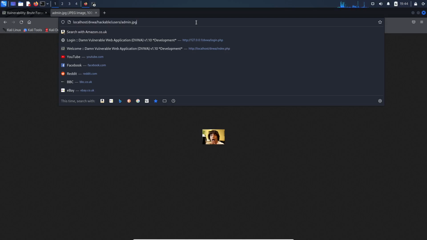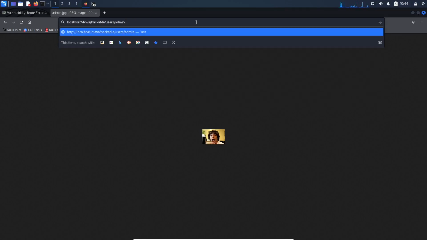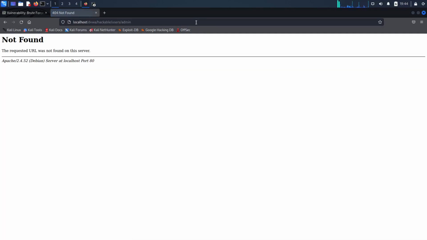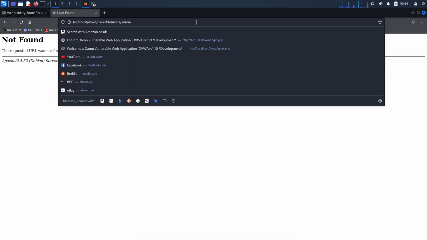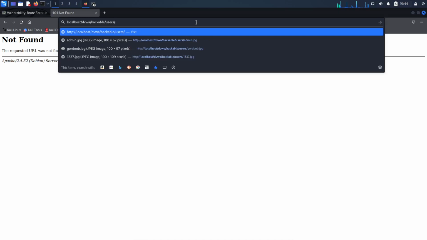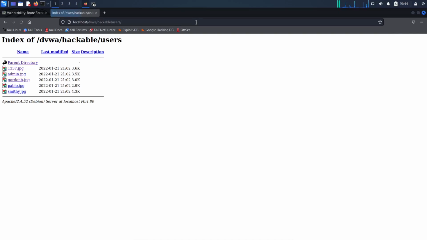So let's just go back a path. Take the format of the picture out. So the requested URL was not found on the server. We were not able to go to that path. We'll go back another step. Okay. So we shouldn't find this. Well, you shouldn't find this on a proper website.